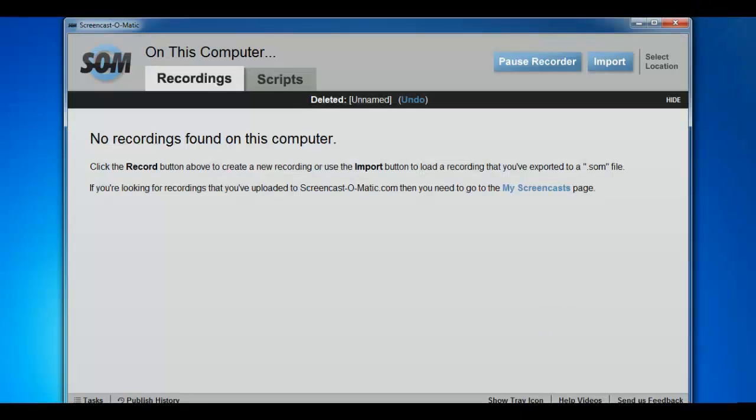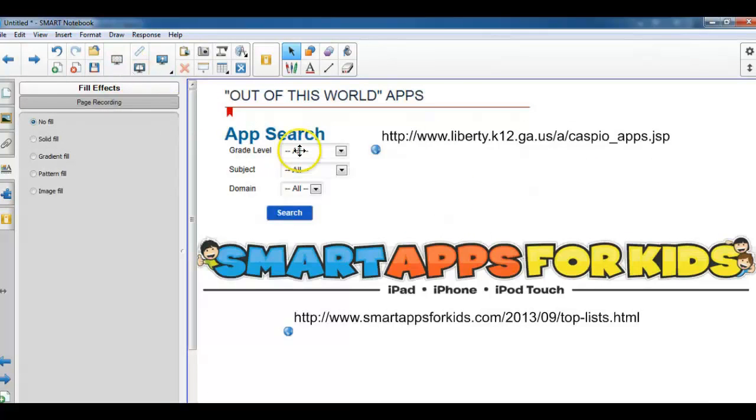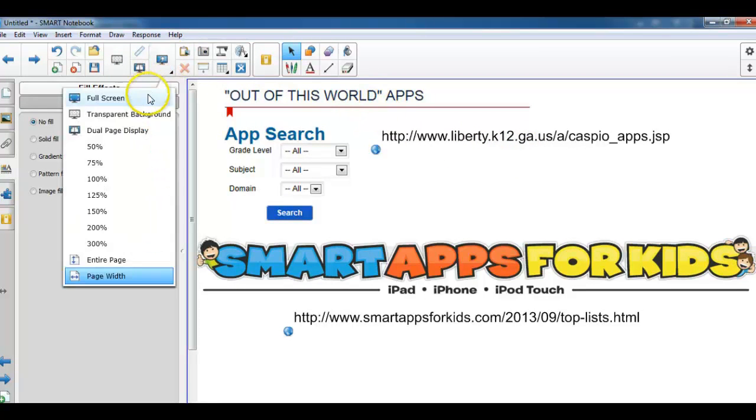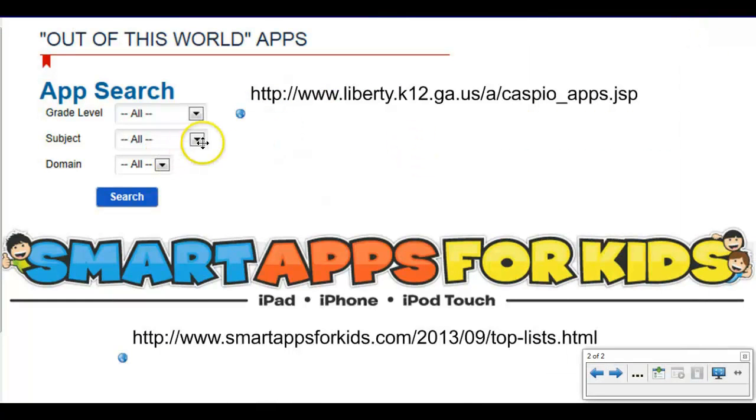I would like to draw your attention to 2 websites. Here we go. So this one, Liberty K-12, if you go to this address, you will get this search. So you can choose your grade level, you can choose subject, do you want numeracy, do you want literacy, and then you hit search and it will list apps for you under those categories. Now they're not all free apps, but it does give you an idea, ones to look for. And this website right here, Smart Apps for Kids, has many links on it to lead you to other apps.